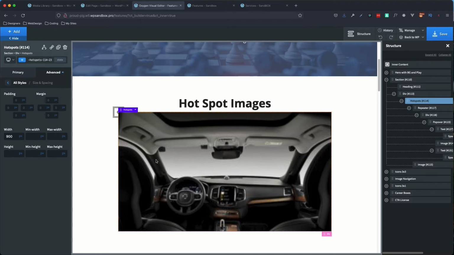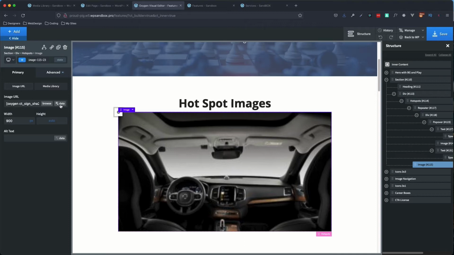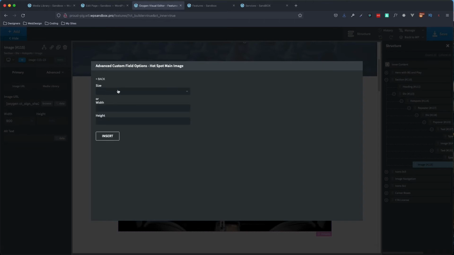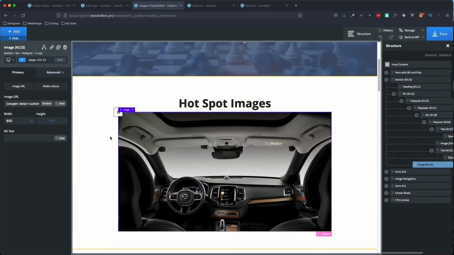All right, so you can still see that the image is blurry even after we set our width. So I'm gonna jump back down to our image and click on Data, Advanced Custom Field again, choose my hotspot main image, and this time I'm gonna choose my size and just set it to original. Let's see if this fixes it for us. All right, it did. You can see it cleared that up for us. So we are good there.